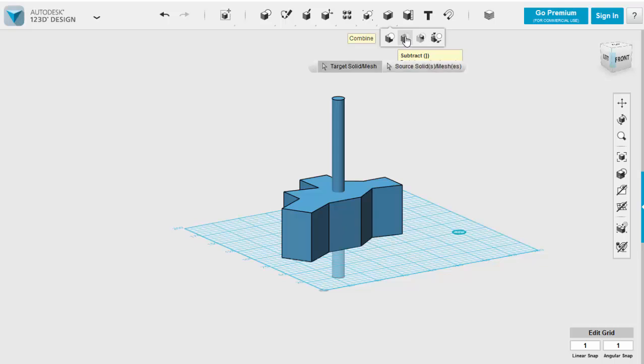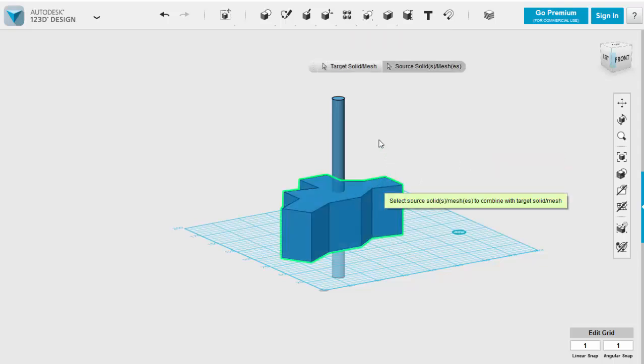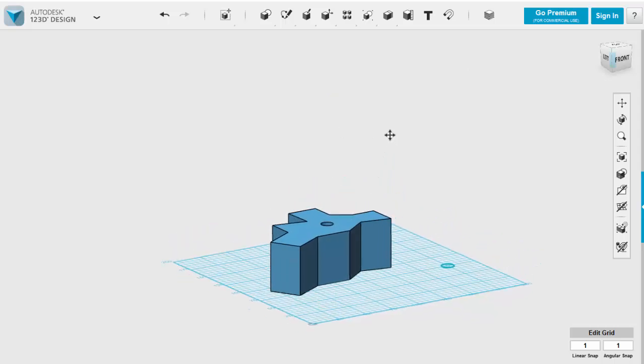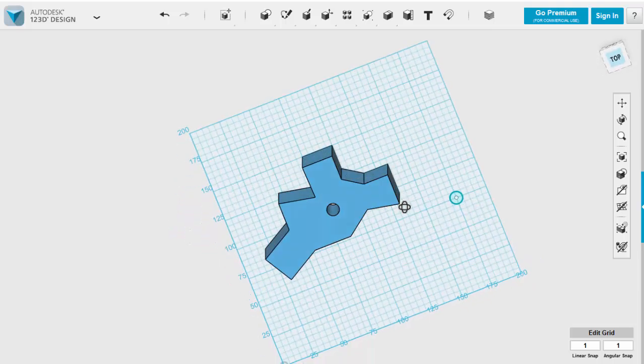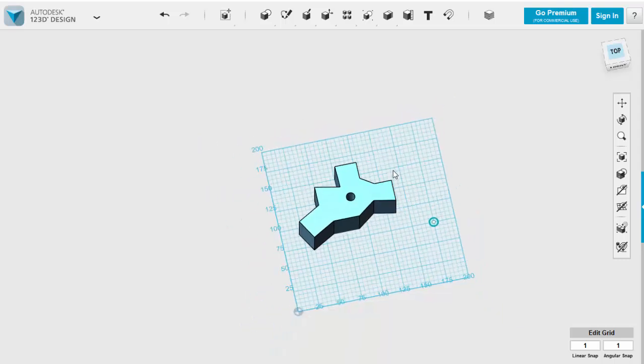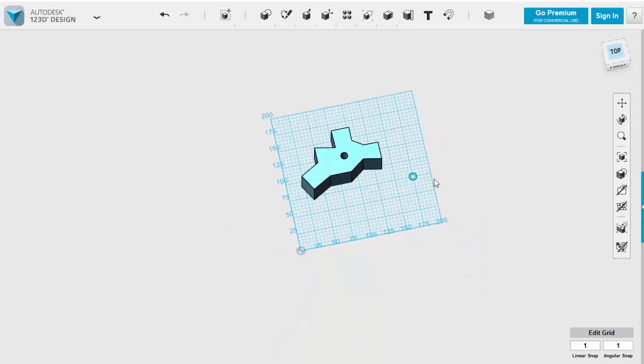So choose that, which is the one I want to have to start with. I'll go for the big one, then I'll choose the little one, and then I'll press enter. And there you go. It's created a hole for me. If I zoom through, you can see there's a hole that goes right the way through because I've subtracted one material from another.